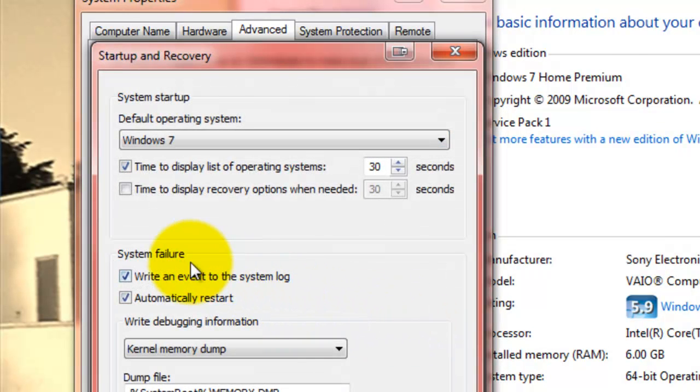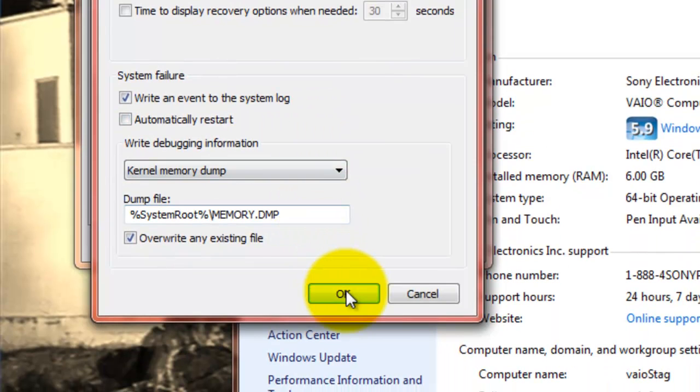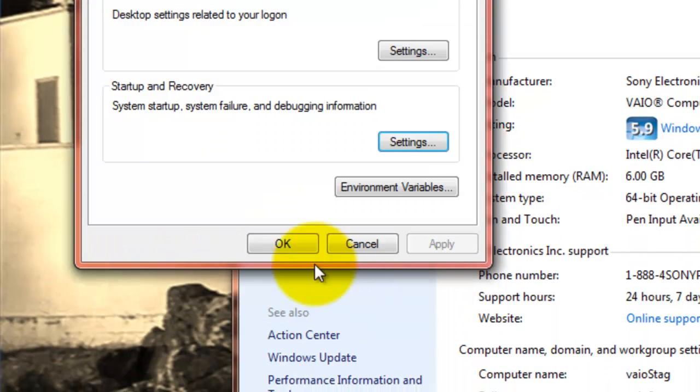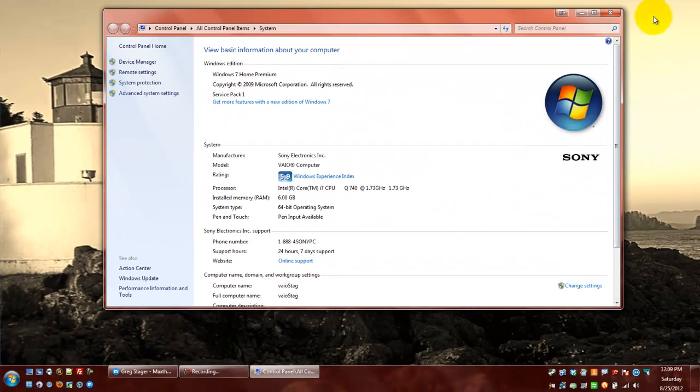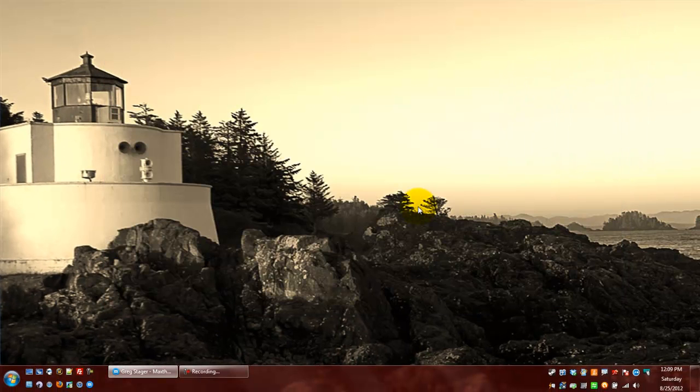And then down here under system failure, automatically restart. I'm going to uncheck that box so that the computer does not automatically restart when it crashes. I'm going to go ahead and hit OK. Hit OK out of there. We can close this window and we're good to go.